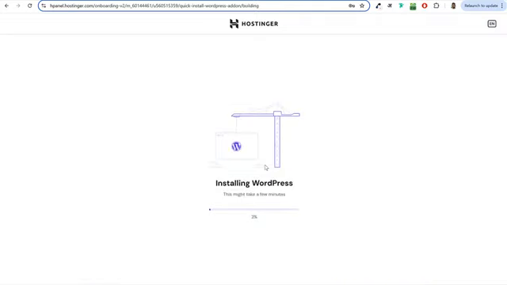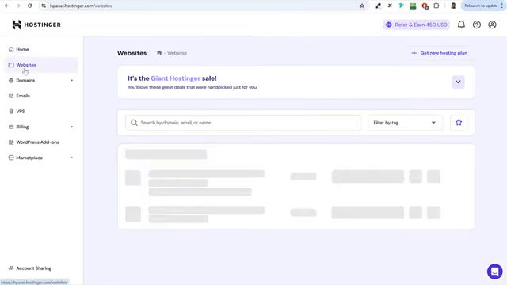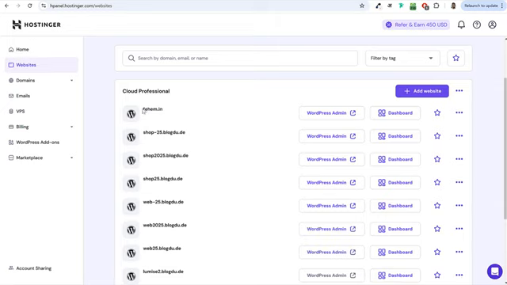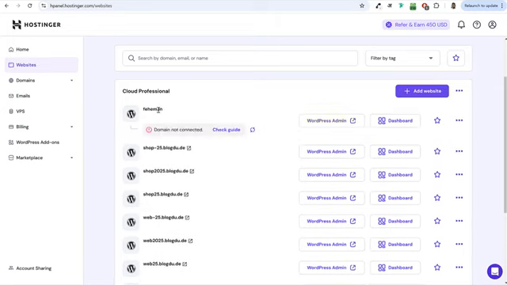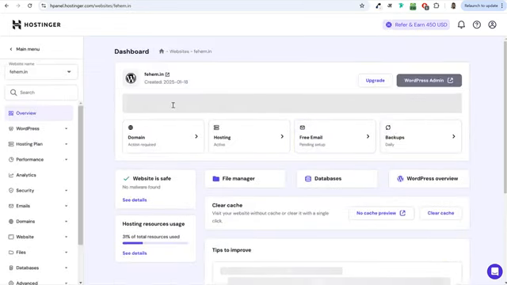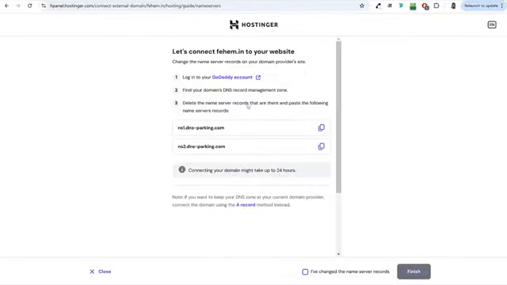Now again, same thing will happen. WordPress will start installing on this new domain name. Once that process is completed, you will again have to come back to your Edge panel, click on websites at the left hand side, and you'll see that website will be added. In this case, as you can see, fahem.in, this domain name that I just added is now present over here, but it says domain not connected. So we'll have to connect this domain name. You can click on this check guide, or you can click on this dashboard. And over here again, they will say the same thing, domain not connected. So now you can click on this check guide button and they will show you this.